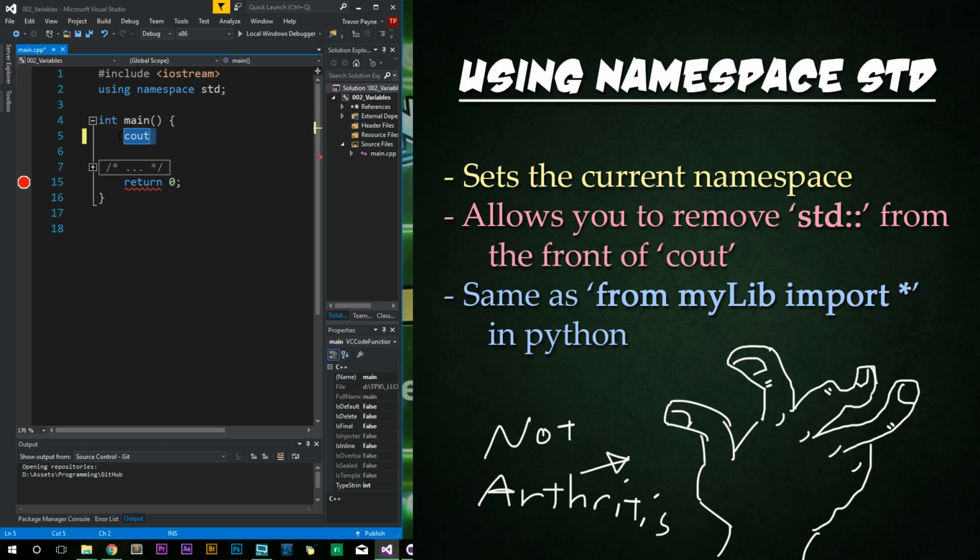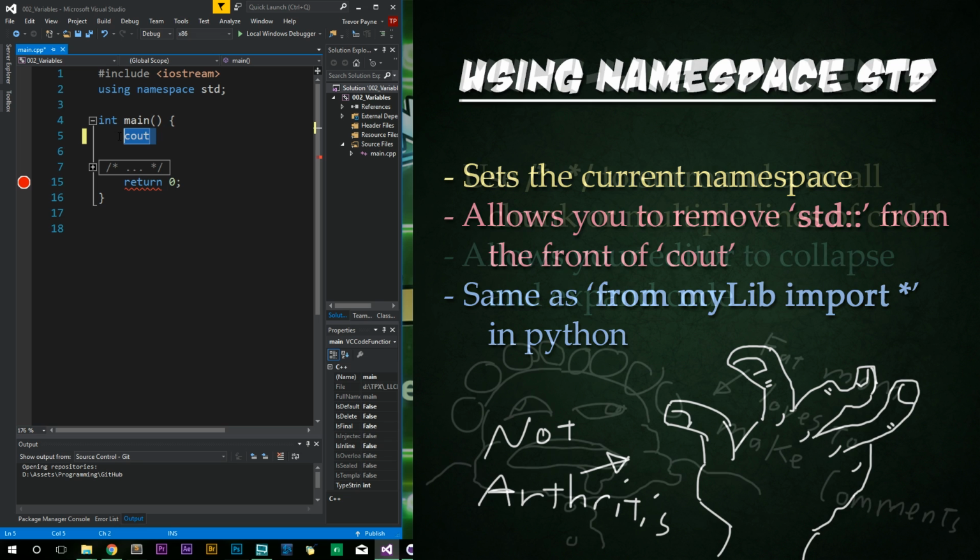This is the equivalent of importing in Python with from mylibrary import star. It'll just bring in all the necessary functions without having to use a namespace or mylib.myfunction. In a later tutorial, I'll cover how to create your own namespaces, as well as when and why they should be avoided at times. For now, know that it means less typing for us, and therefore less arthritis.